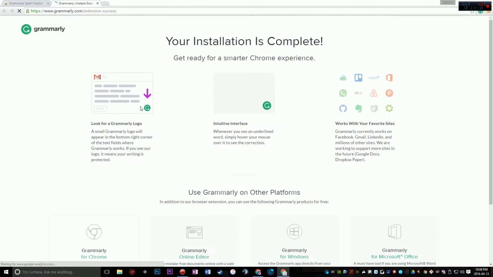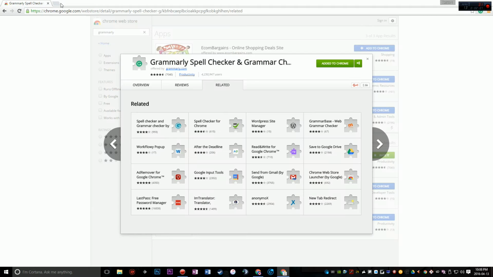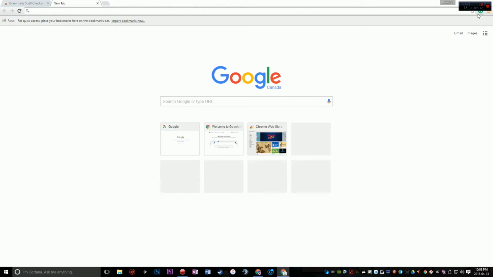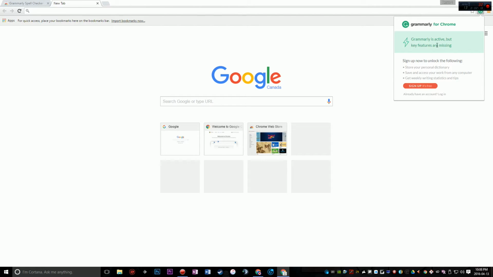Sometimes a little window will pop up saying, yay, you've installed your extension. Then this next part is unique to Grammarly. What you want to do next is just click on the Grammarly button in the top right corner. Click on it, and this little box will come up here.